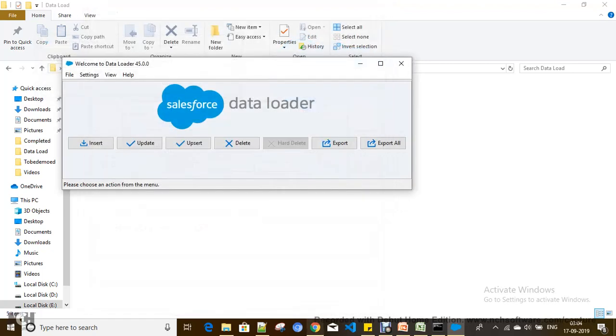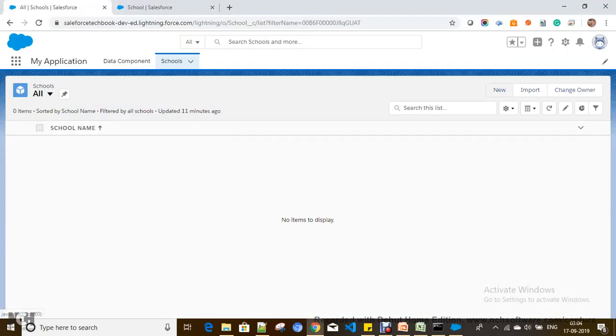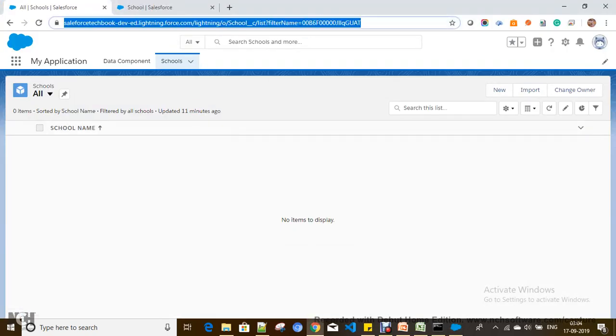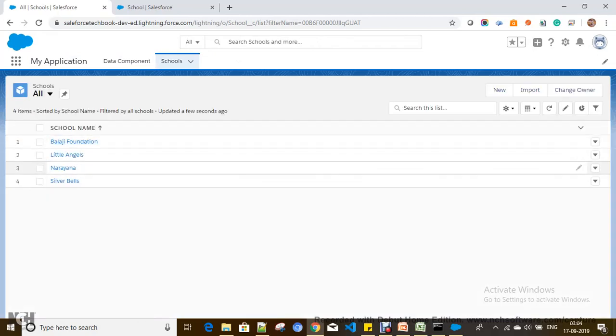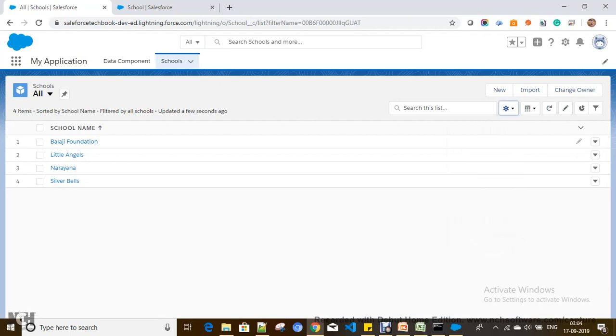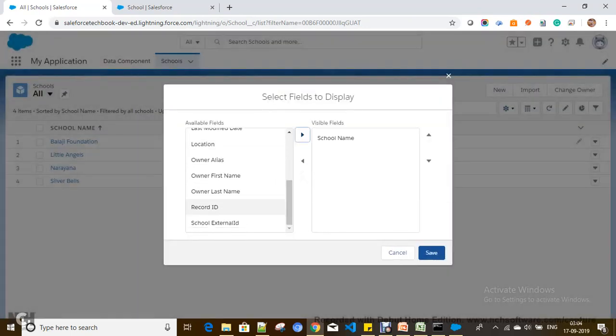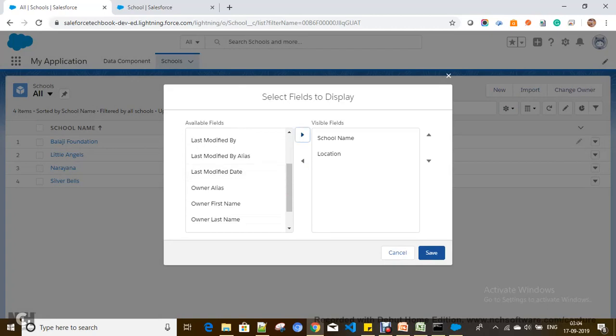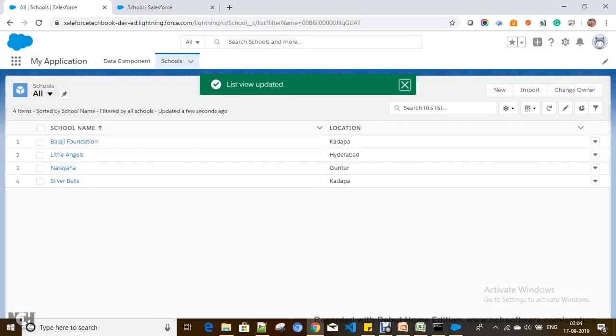Before we do that, let's see in the org whether it is inserted or not. It is already inserted. I just want to show you here. So now you have 4 records. Let me add a column also here. Now these are all the records we have created with the data loader. Now I exported the same records.